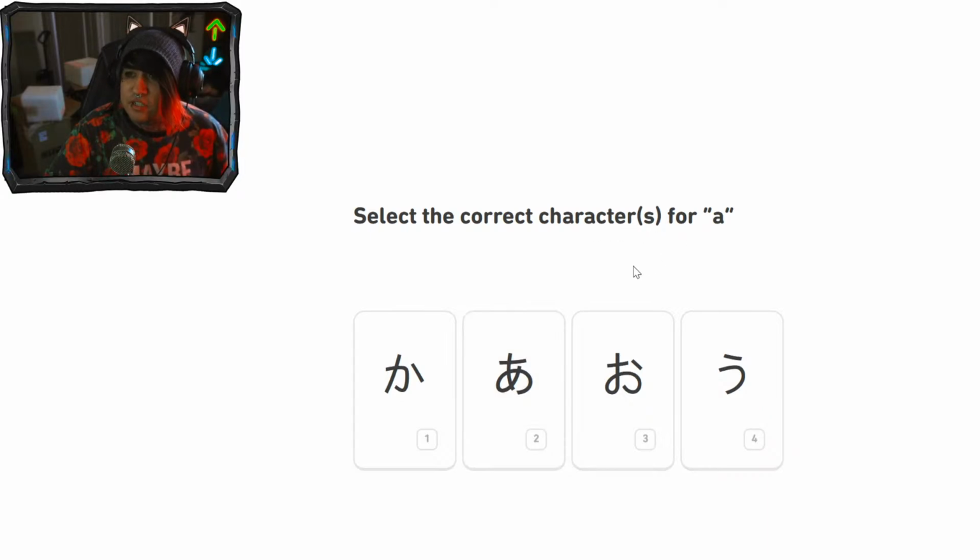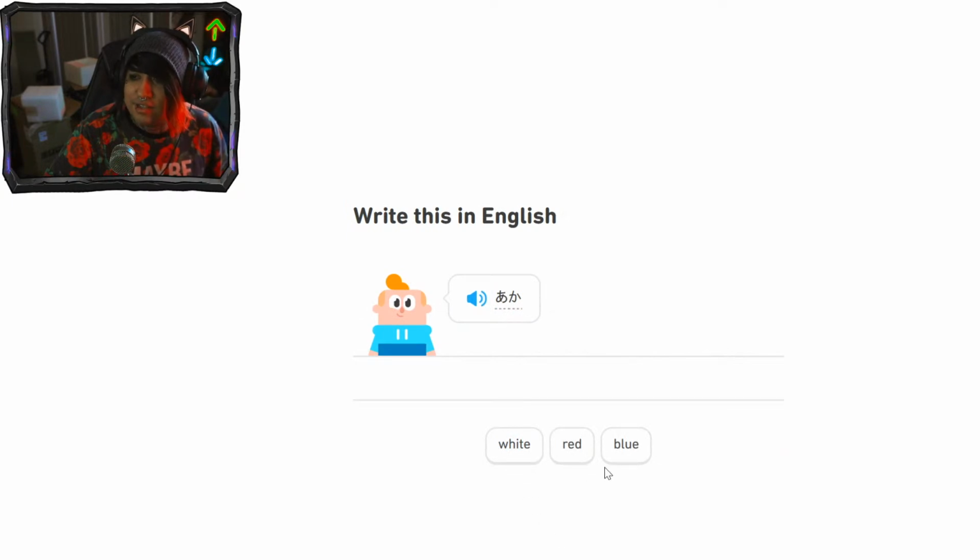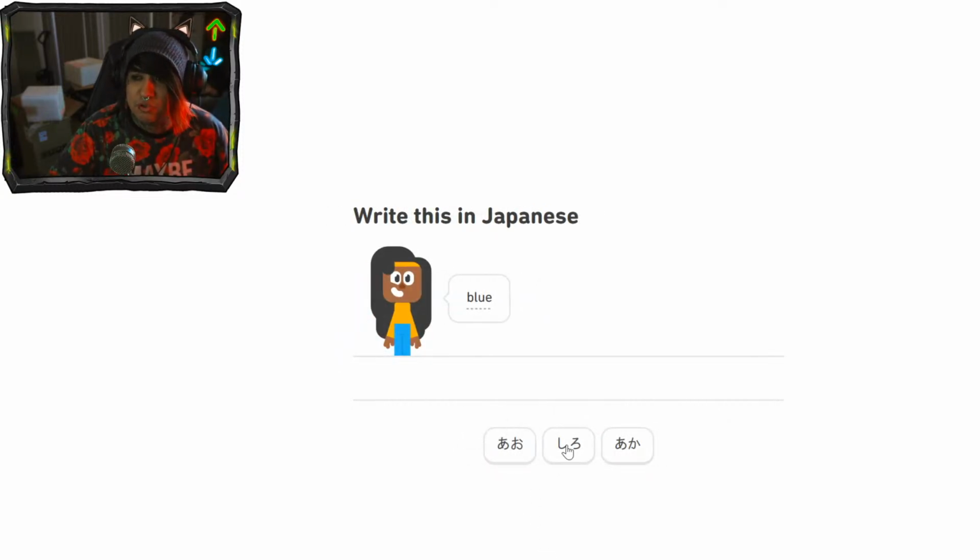Select the correct character for A. The complicated A. There we go. We got the ah sound. So aka. I remember this one from yesterday. Aka is, I want to say, red. Let's give that a shot. Yep. Aka is red.